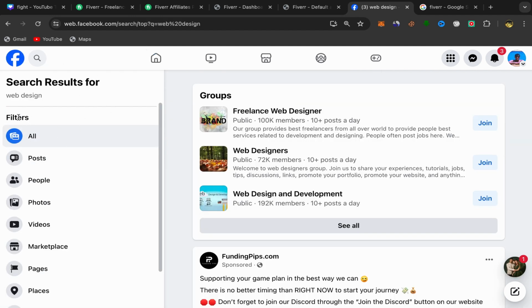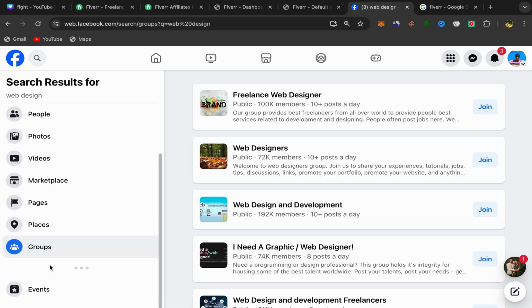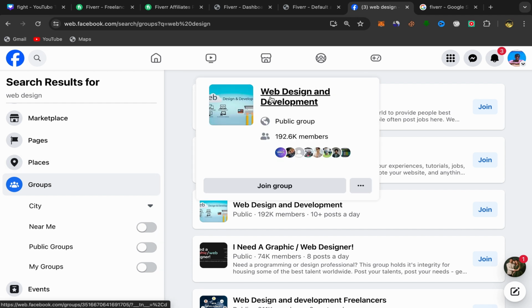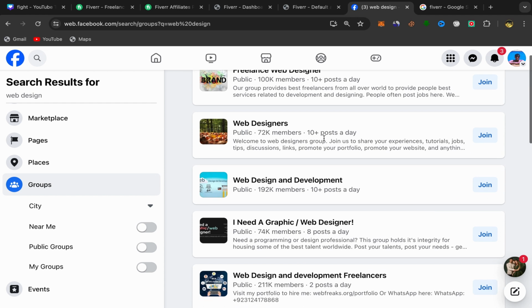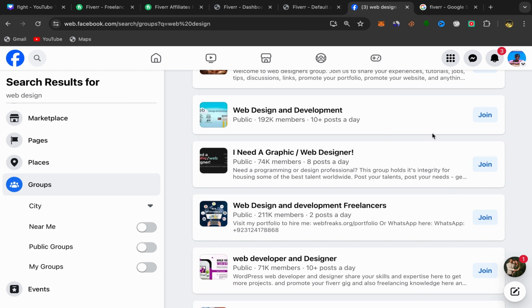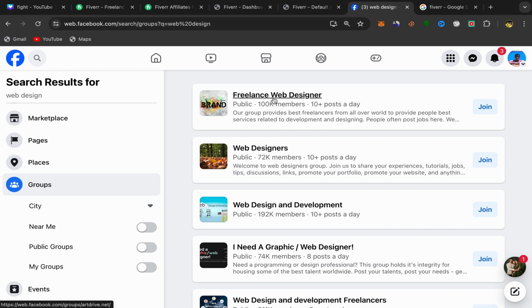You have filters here. Scroll down and click on groups, because we need Facebook groups. And that's it. You will find a lot of Facebook groups about web design that you need to join. Make sure to join a lot of those groups, public groups or even private groups. Just join all those groups.